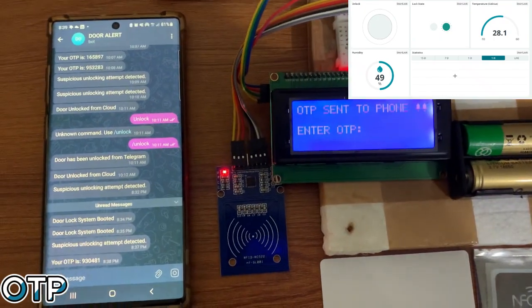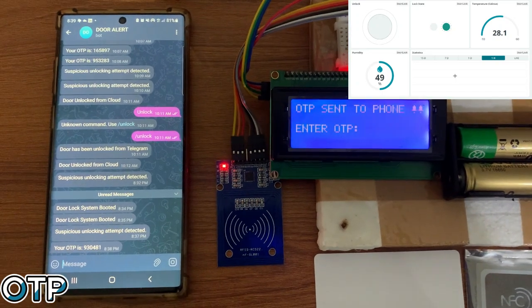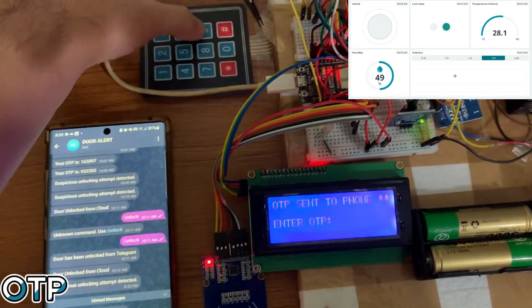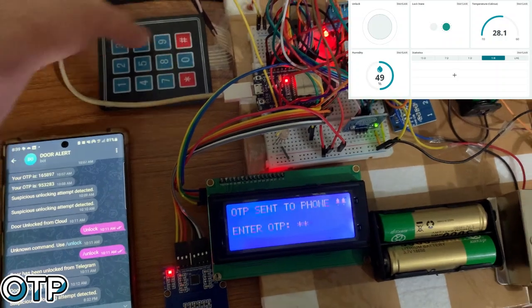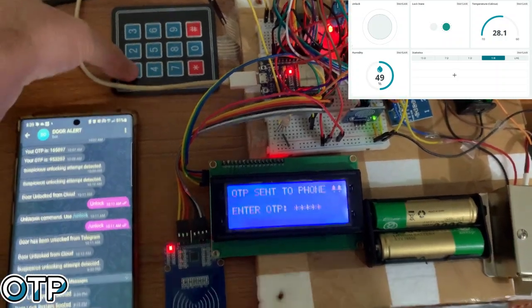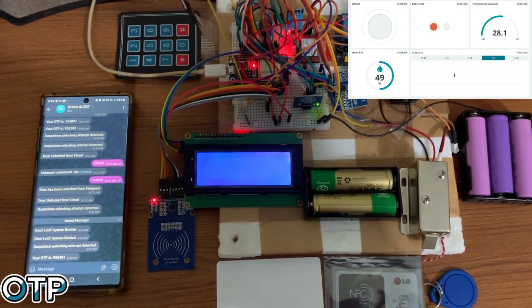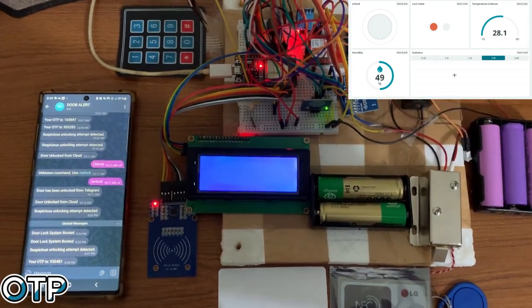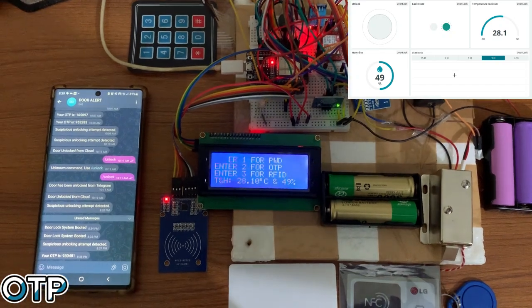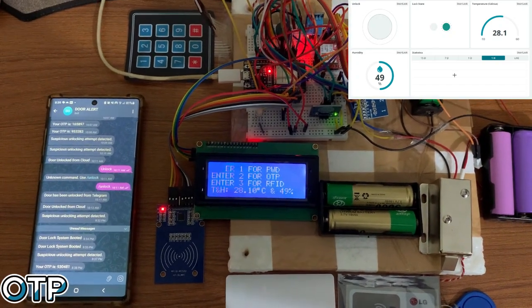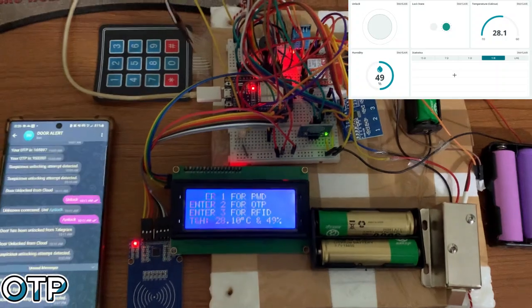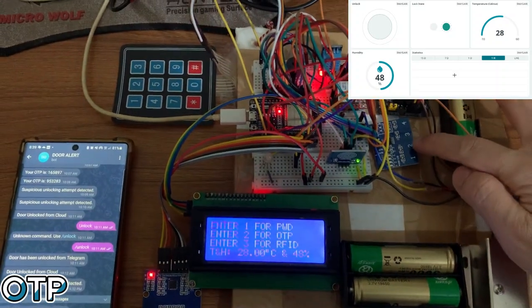So right now I will be trying to unlock the door, inserting the OTP 930481. You see that the lock has been unlocked, and we must be getting back to the home page. And right now I'll be trying to enter an incorrect OTP and see if the alert works properly.